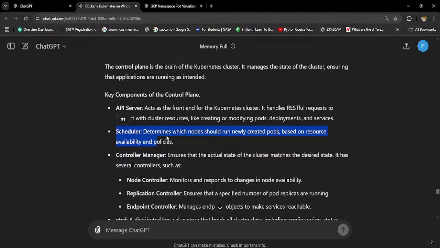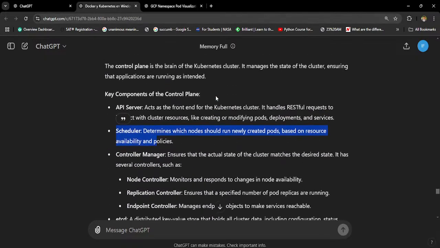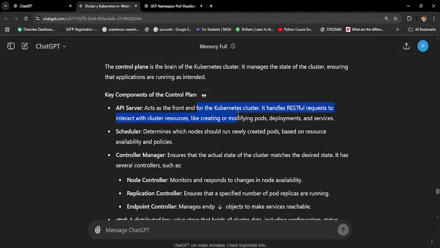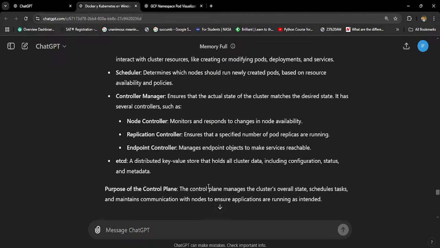The scheduler basically determines which node should run newly created pods. So basically, nodes run the pods, right? Based on resource availability and policy. Now, this is the thing we're going to be thinking about. This is the API server, the front end for the Kubernetes cluster. API server is the front end, and then we have a controller manager, which ensures that the actual state of the cluster matches the desired state. All right, the controller manager. So that's why we're saying that the actual state of the cluster matches the desired state.